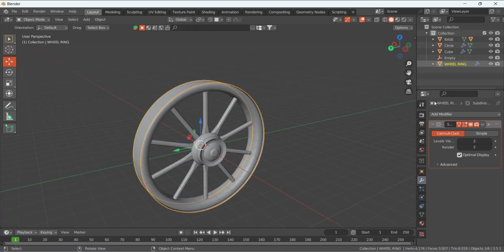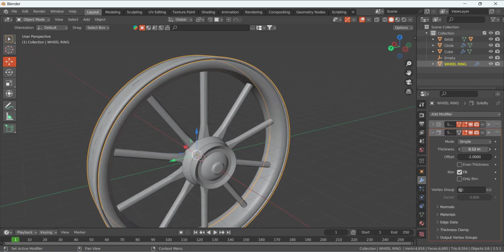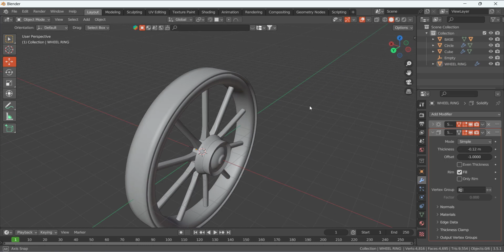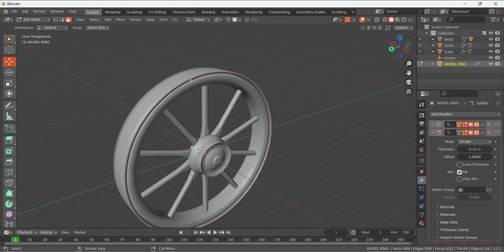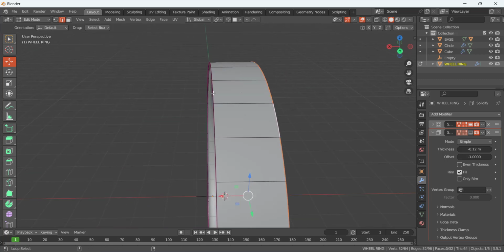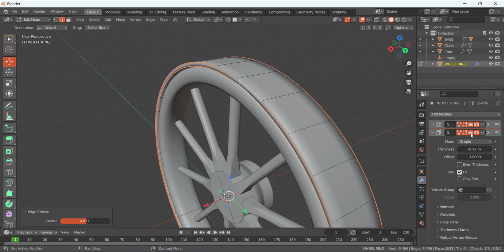Okay, now select this one, and for this one we are going to apply a solidify, a little bit. So in edge selection mode, select this one because we duplicated it. It also has this effect of the edge crease. So Shift E, and we can reduce this effect. Let's check with the subdivision surface.